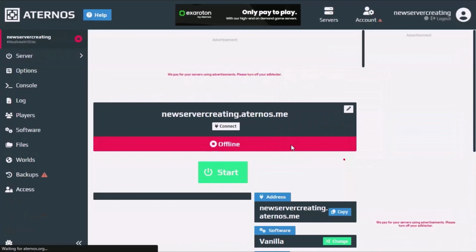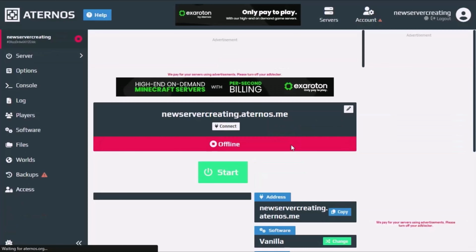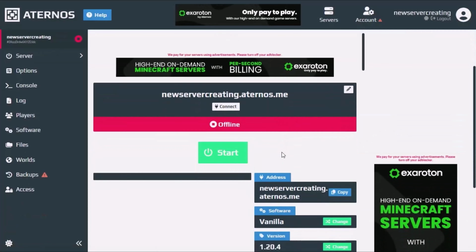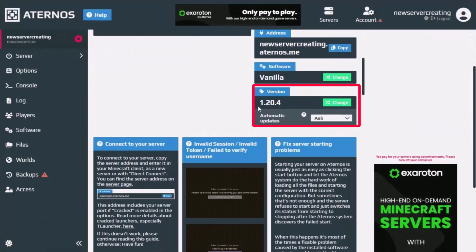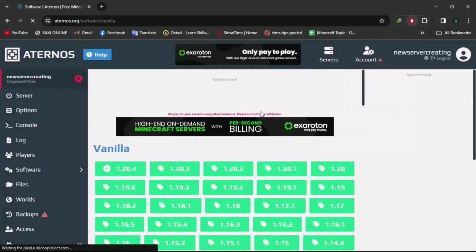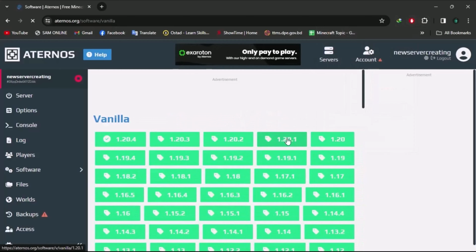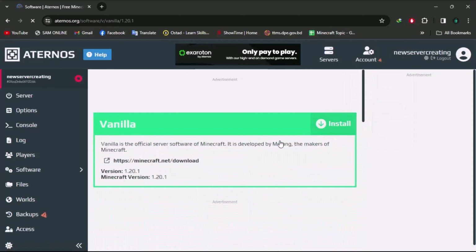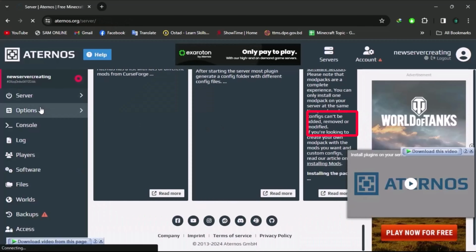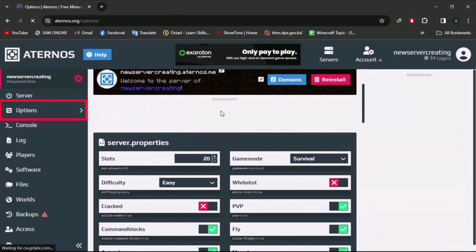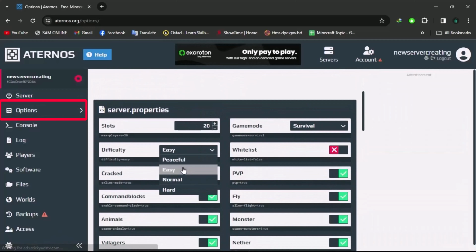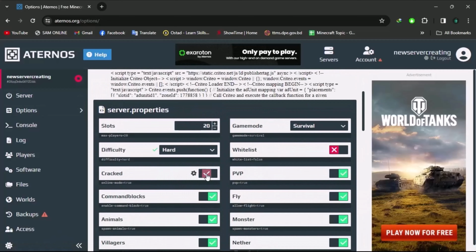Your server is almost ready. Let's start it up and explore some management options. Now select the game version you are playing. It will not work if you give the wrong version. After installing it, select options from the left. Under server properties, you can change these options according to your need.